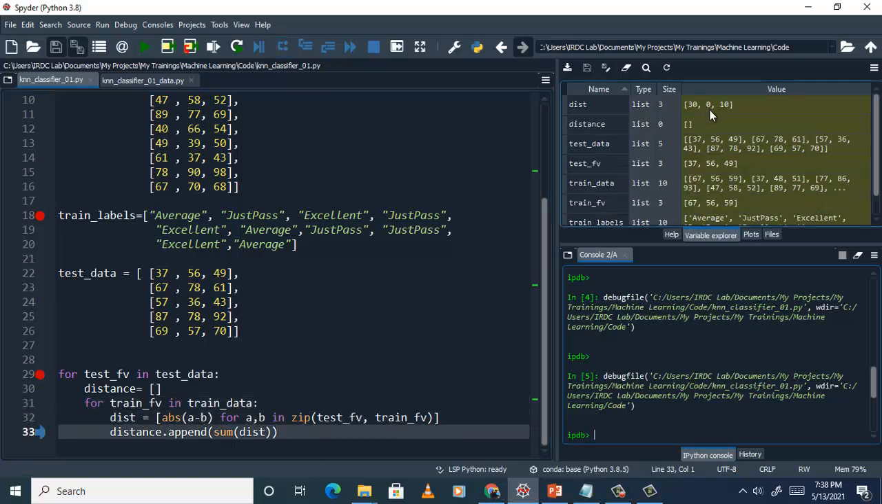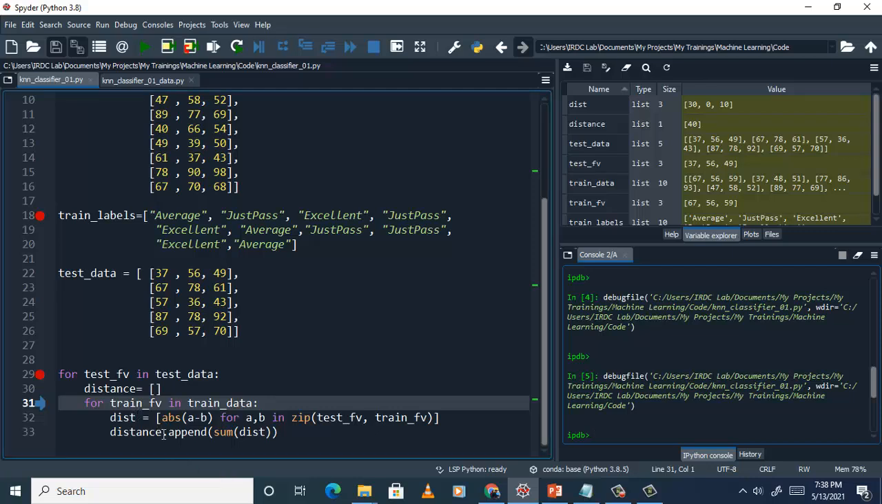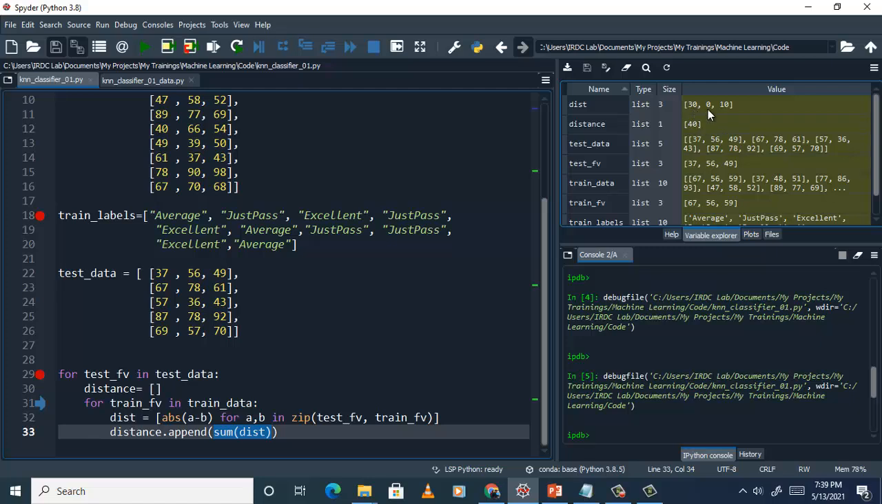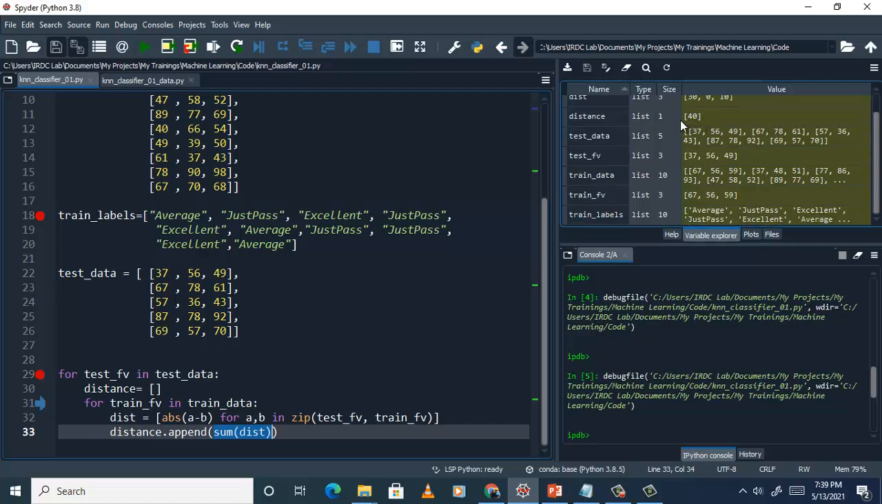You can see 37 minus 67 is 30, 56 minus 56 is 0, and 49 minus 59 is 10 absolute. Okay, because it takes the absolute of the difference. Now it keeps appending 30, 0, 10. Before appending it does the sum, so 30 plus 0 plus 10, that is 40. If we now observe the distance value, it will have one element of 40, you can see here.